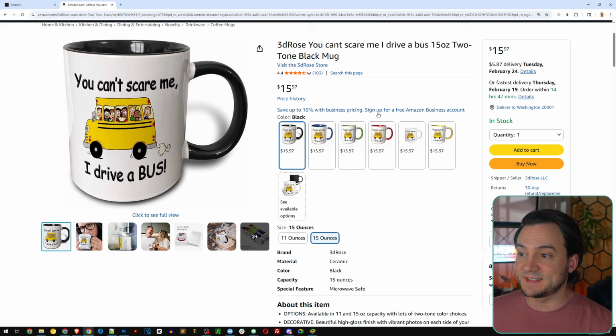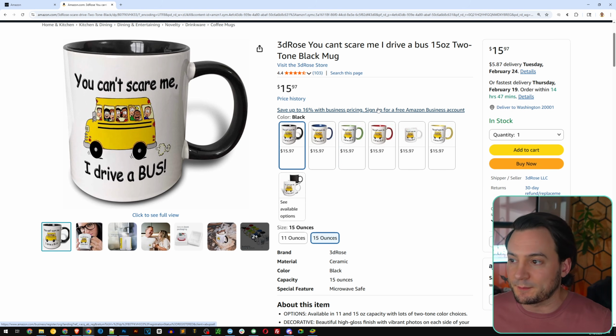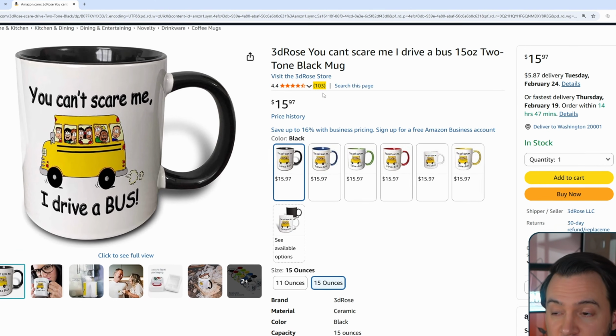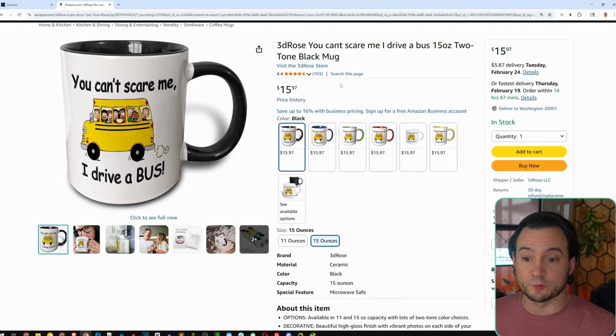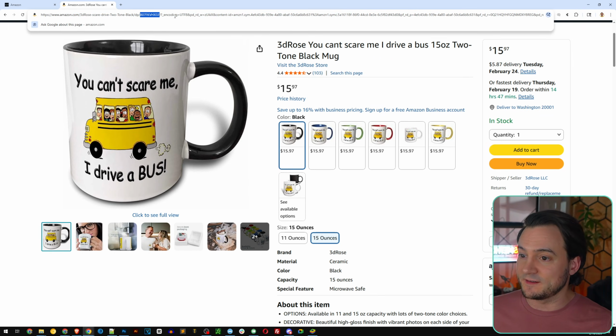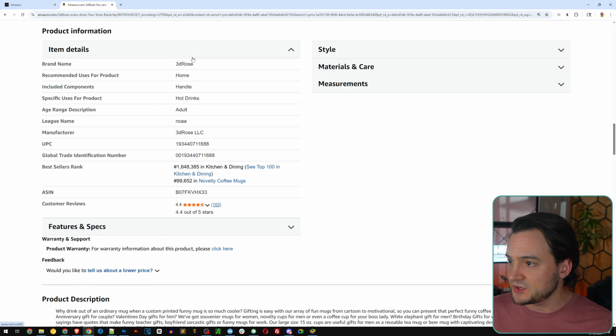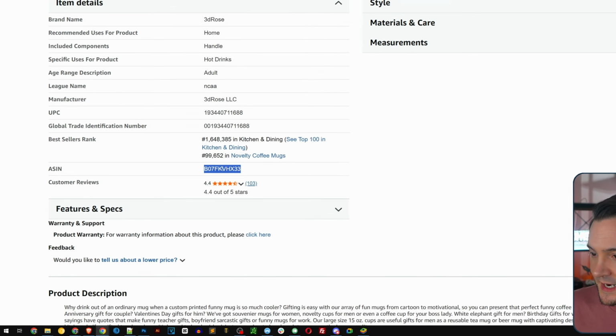For example, if I'm selling a coffee mug or a print-on-demand product related to bus drivers, right? It's a gift for bus drivers. I might want to find this mug that's got 103 reviews, so it's selling really well. I might then grab the ASIN from the URL, or you can scroll down and usually find it down here in the middle of the page under item details. Where's the ASIN? Right here. See how I did that?